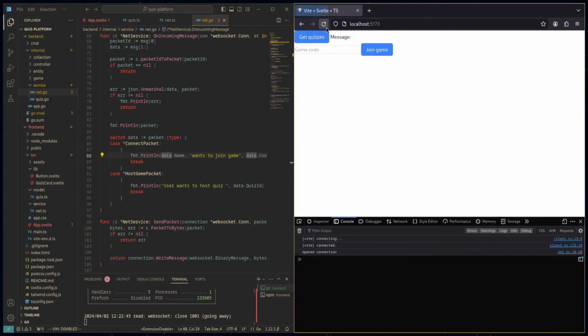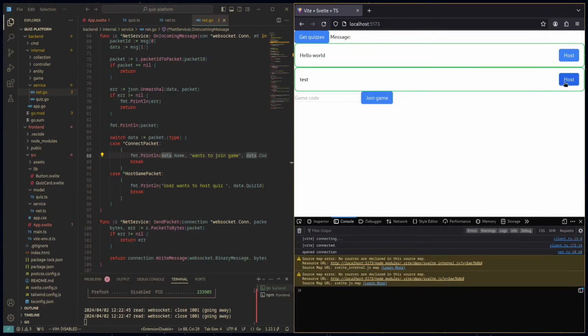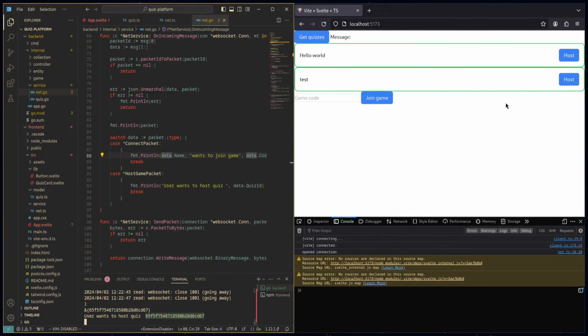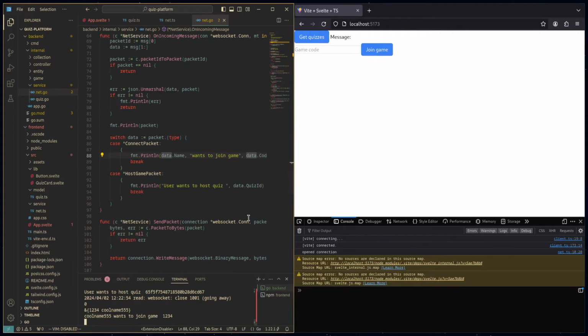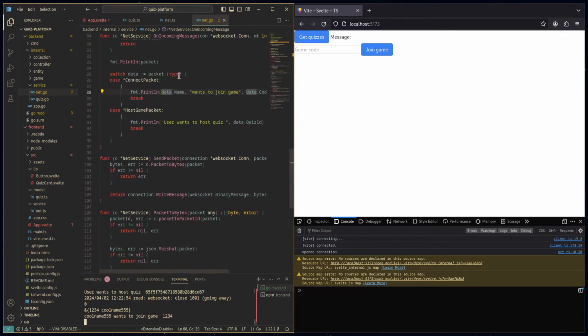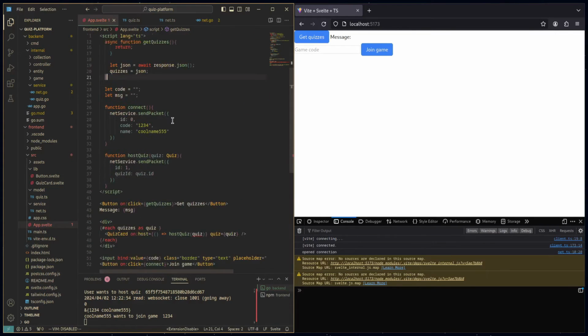So now if we try this out, if I try to get quizzes and host here, we see user wants the host quiz, and then we see the quiz ID. And then if I try to join the game, we can also see that this name wants to join the game 1234, which I hard-coded here in app.svelte.